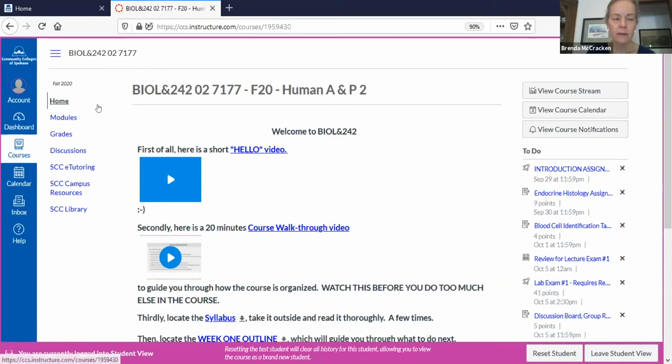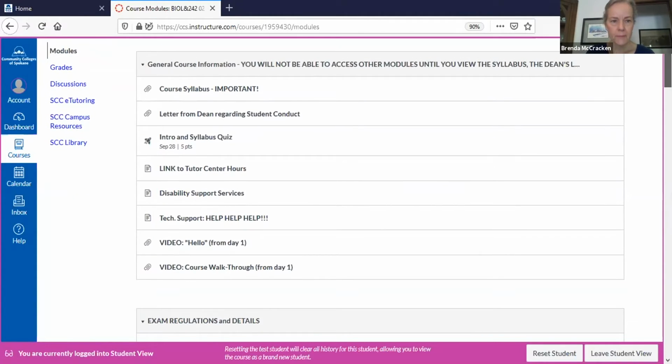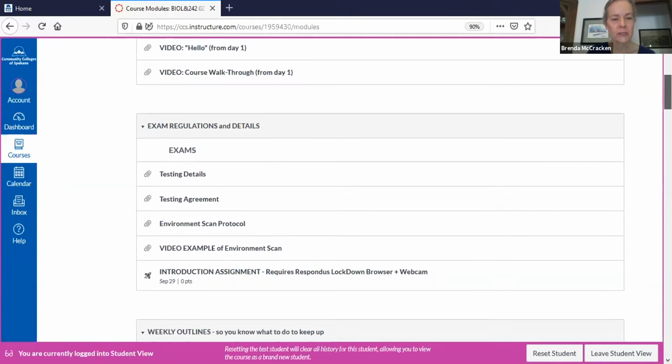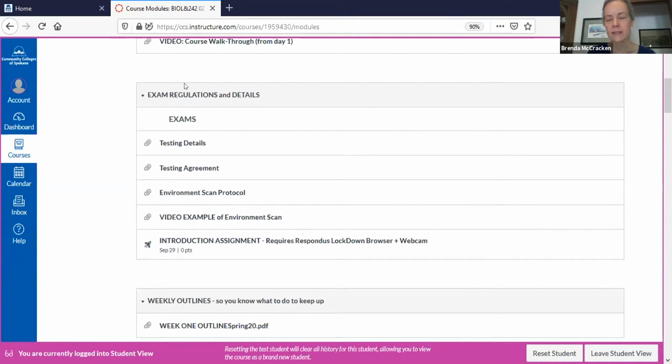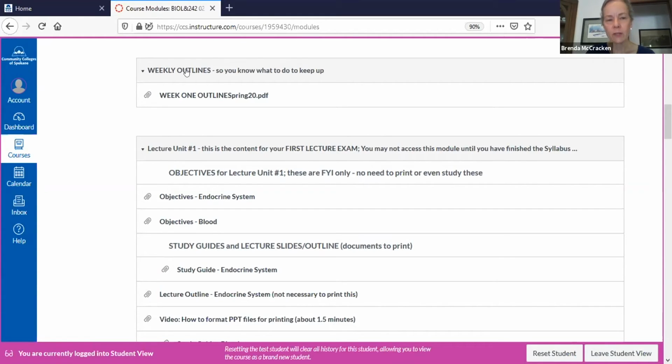And then the basis for the course is actually in the modules. So let's just take a quick look at those. The first thing you'll see is the general course information. The syllabus is there, along with tutoring hours, disability support services, and tech support, which is a very big deal. The links are located in a couple of places so that you can find those. Exam regulations, because exams are done online, so there's some definite protocol to follow. That's always near the top, so it's easy to find. The weekly outlines are always right there near the top too.